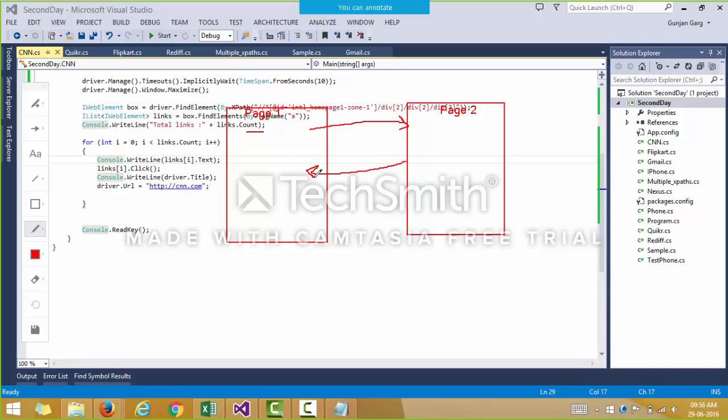And it comes back to page 1, and then you are trying to click on the same link, and that is why you are getting the exception over here, that is, the element was not found in the cache. When you extract the link, the element you have extracted is stored in cache memory, and when you change the page, it is lost. Okay, so are you getting it?